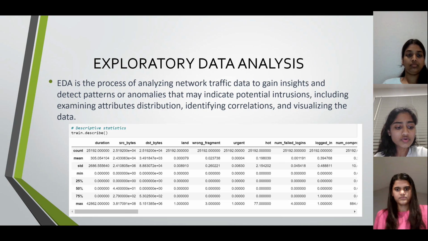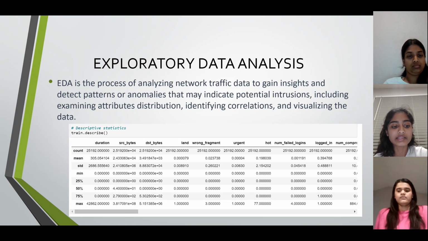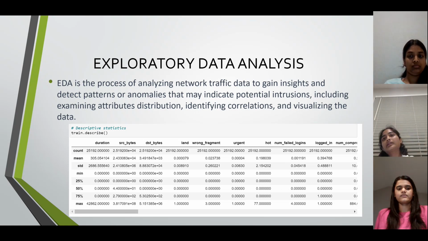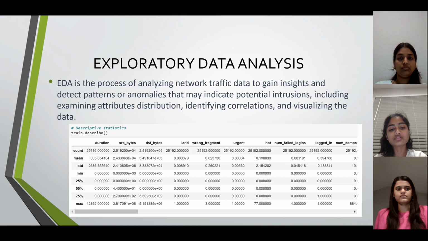In order to explore this data, first we need to visualize the data and gain some insights into the data. So in exploratory data analysis, we will perform statistics to describe the data for modeling. In this, we have used methods like count, mean, standard deviation, minimum, maximum, quartiles, and so on.